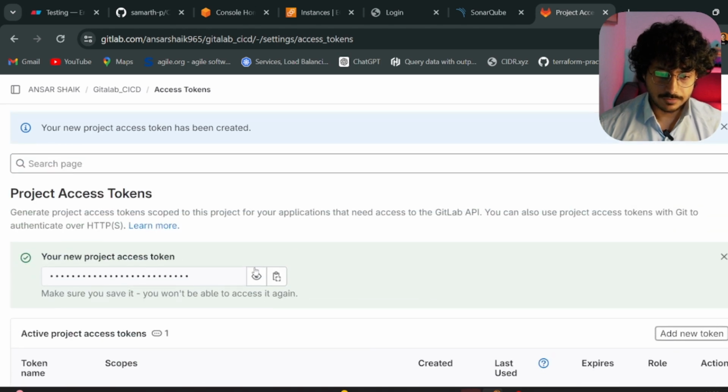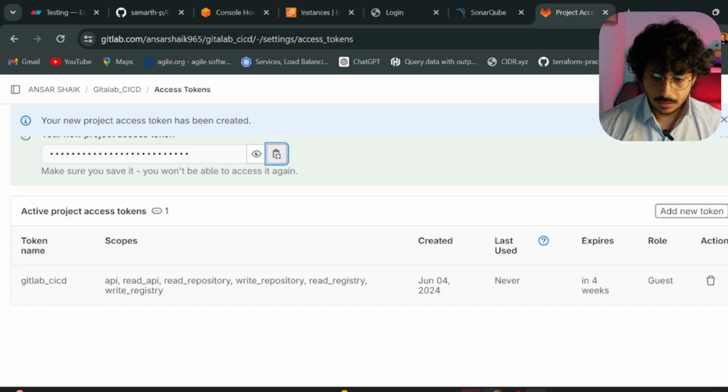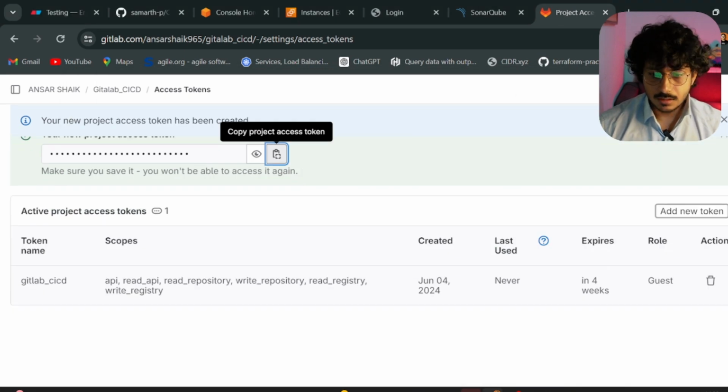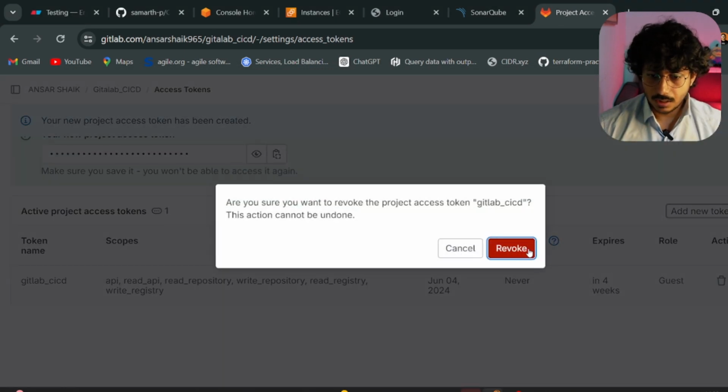Now it will create it for us. Just copy this token and come here and paste. Enter. It returned an error. Okay, why? Because I have created it as a guest. That's why I think I don't have permission.